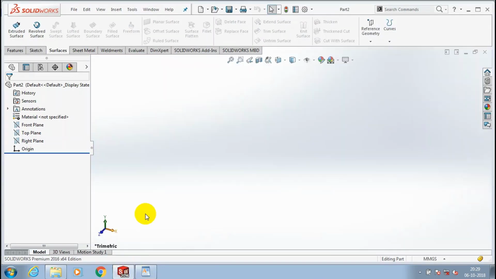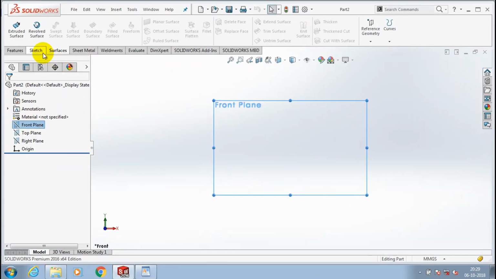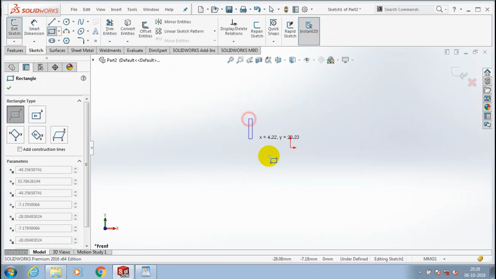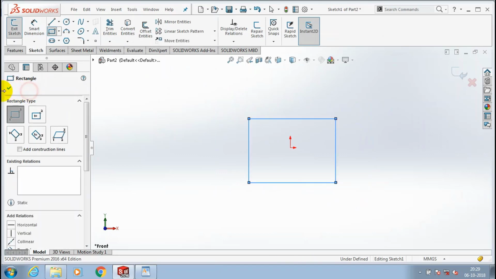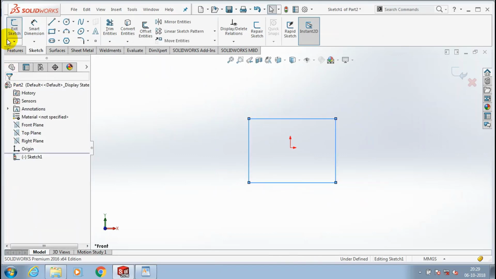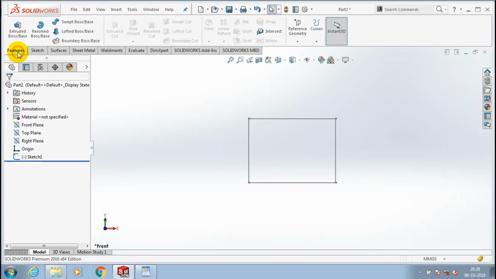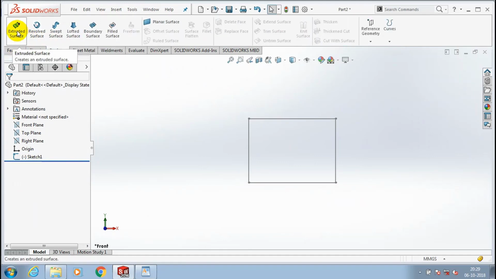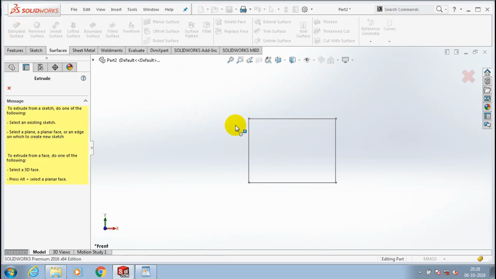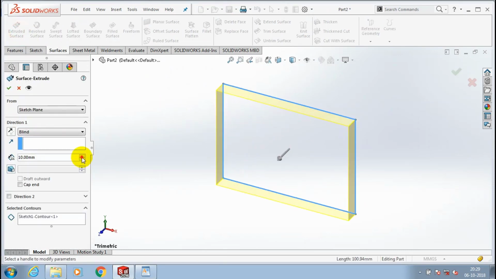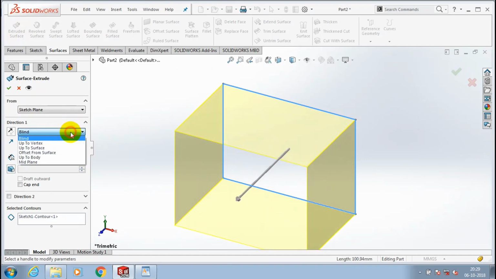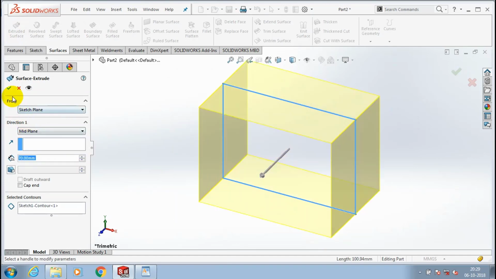First we have to select the plane which you want to sketch and make it the normal view, and go to the sketch. First we have to draw a rectangle as a reference. Then click OK, exit the sketch. Then go to the surfaces and select the extruded surface corresponding to the rectangle. Specify the amount of length for the extrusion and click OK.